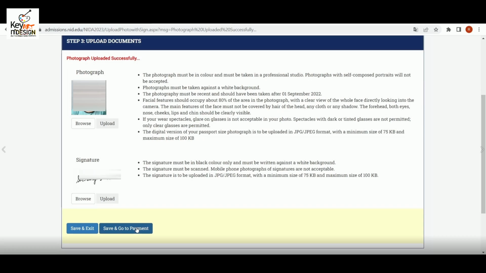And the photograph that you will upload needs to be in JPG and JPEG format, and the size of that photo needs to be between 75 KB and 100 KB. You can't exceed the size of 100 KB or get below the size of 75 KB. These two will not be accepted. So whenever you are uploading a photograph, please check the size needs to be between 75 KB and 100 KB.